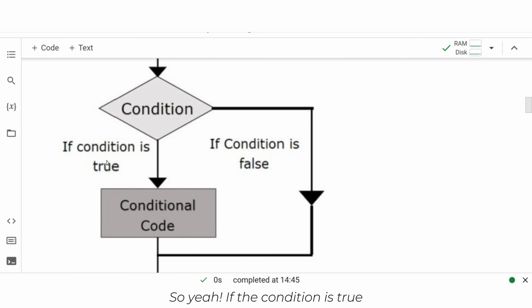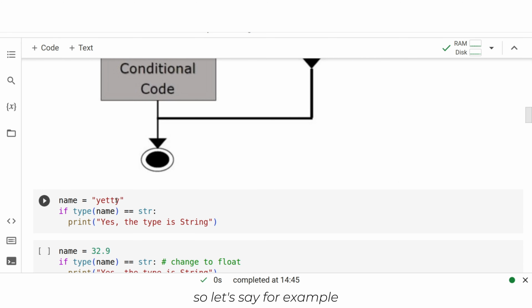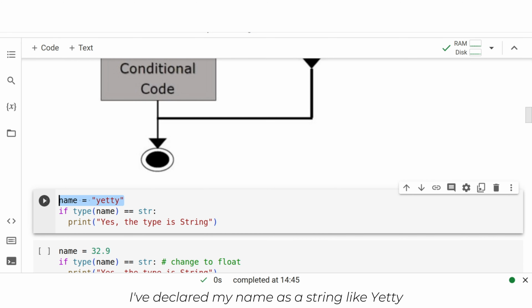So yeah, if the condition is true, there is a code. If the condition is false, it comes through this part. So let's say, for example, I've declared my name as a string like Yeti, and I'm checking the type of my name. Remember when you check the type, it returns the class for you. So I want to verify if the type of this variable is a string. So I said if the type is a string.